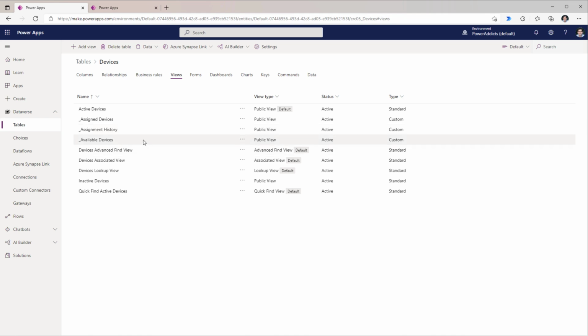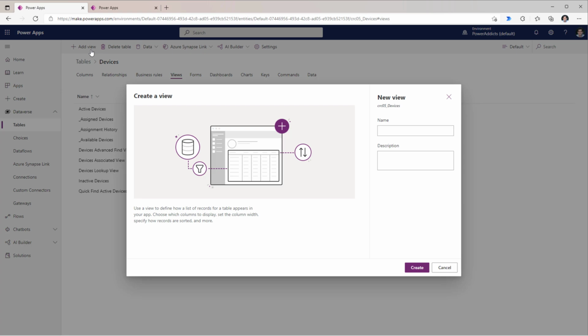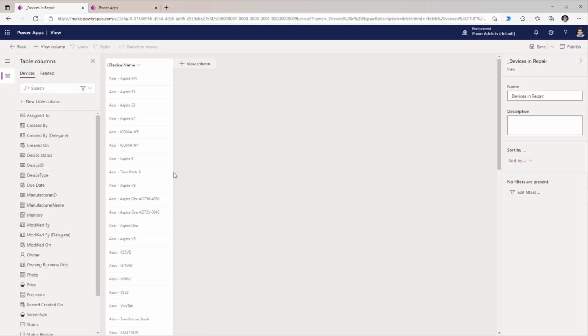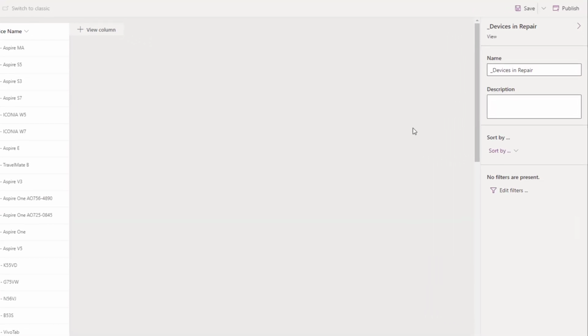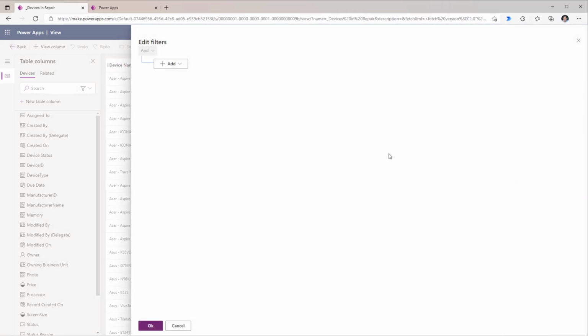If I want to create a new view to showcase all my devices that are in repair, I will head over here to add view, enter a name for my view and click create. In the view creation experience, on the right hand side, we have the ability to define our filters. If I select this, it will open the filtering experience.